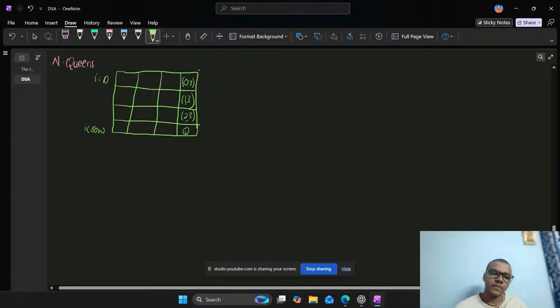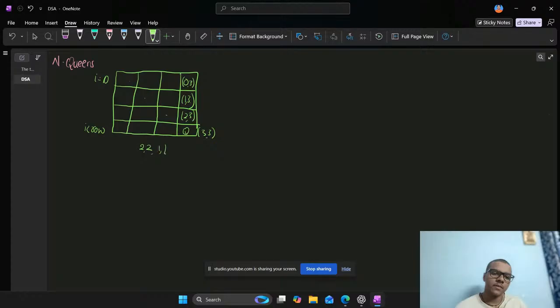And if you place your queen here, you need to check these 3 boxes as well. This is like 3 comma 3. So you also need to check 2 comma 2, 1 comma 1, 0 comma 0. So you need to start from row minus 1 and column minus 1. And i greater than or equal to 0, j greater than or equal to 0, since this is a left diagonal. i minus minus, j minus minus.